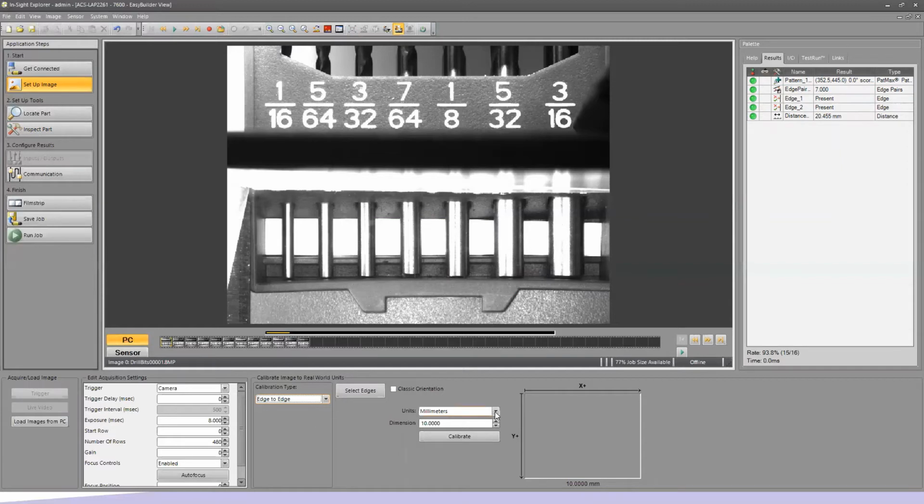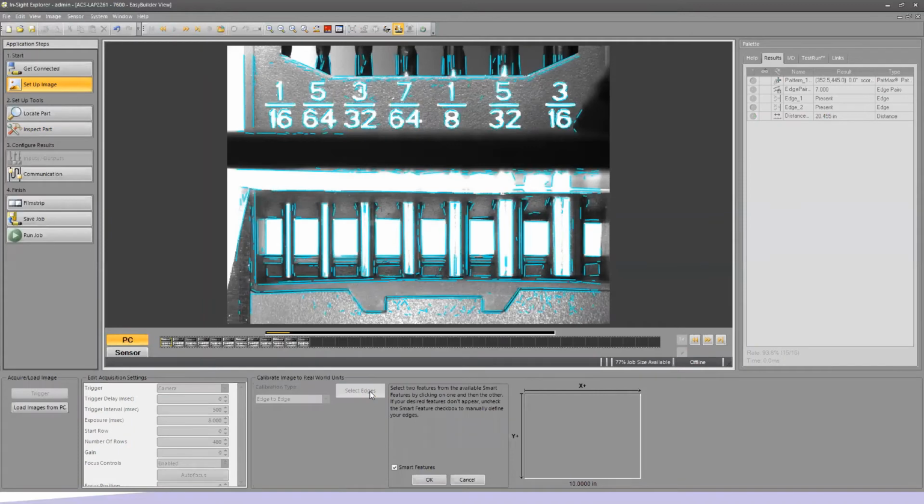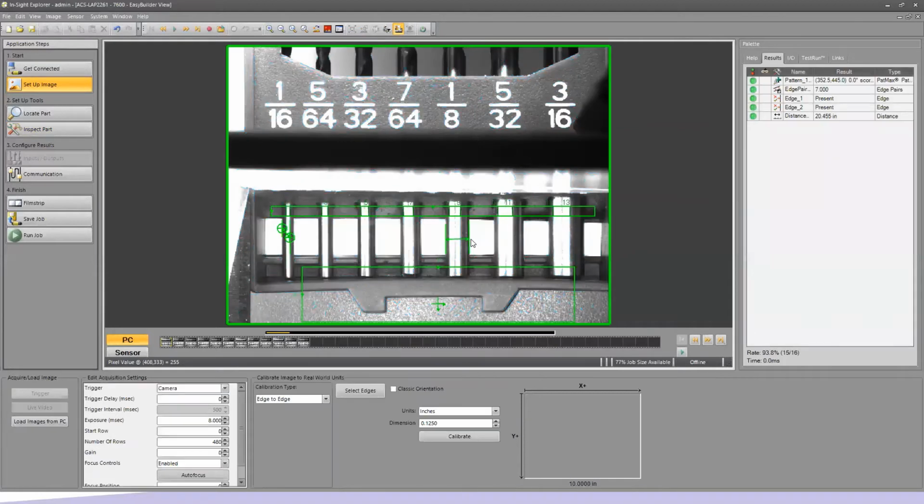So with this, I'm going to change my units from millimeters to inches because we are working in imperial units. And I'm going to say 0.125. We're actually going to use that 1/8 inch bit to calibrate on. So now I'm going to say select edges, and I'm going to choose the 2 edges associated with the 1/8 inch bit. So once I choose my edges, I have my unit, I have my dimension, I hit calibrate.